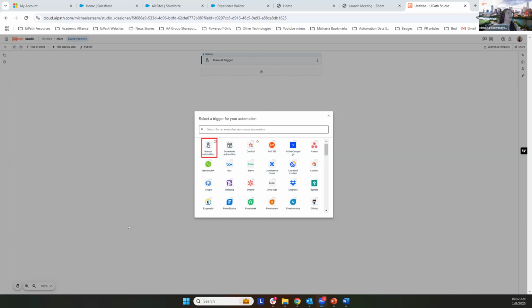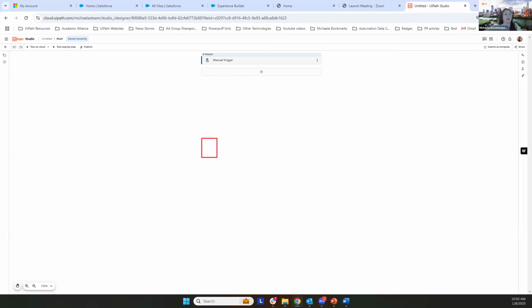Okay, cool. So now what we're going to do is click the manual automation button like I have highlighted here. Okay, so this is the Studio Web Automation Builder. I'm going to give you a little bit of a high-level tour of Studio Web. We don't really need all these options today, but it's just to get you a little more familiarity with what you're looking at right now.